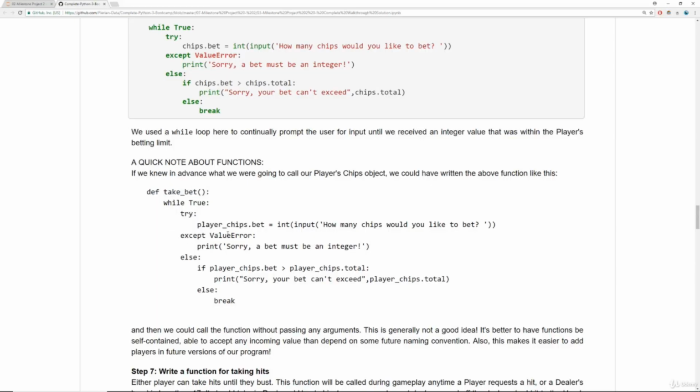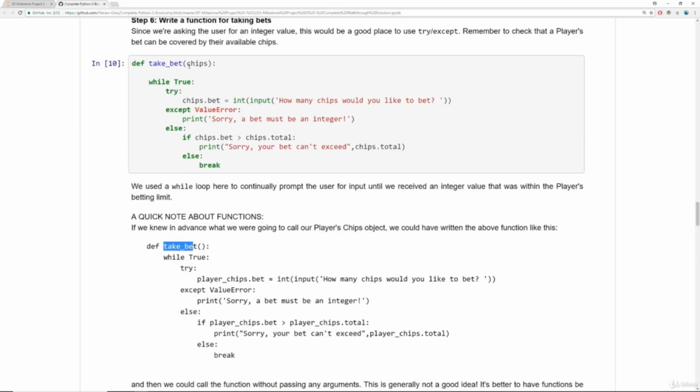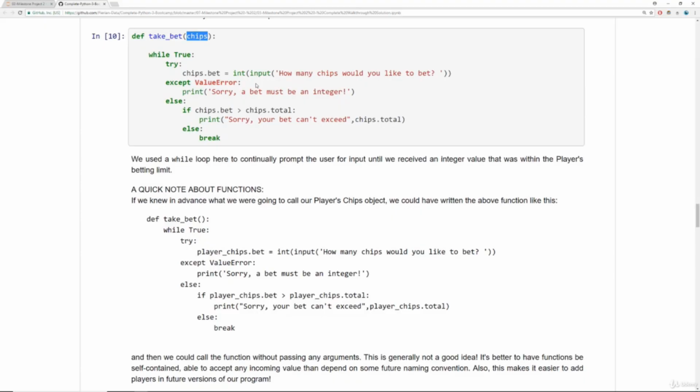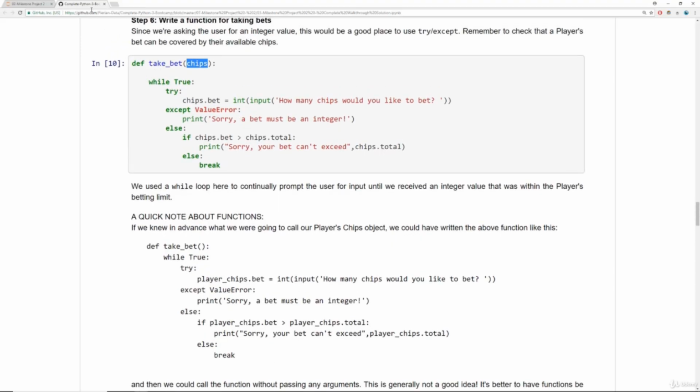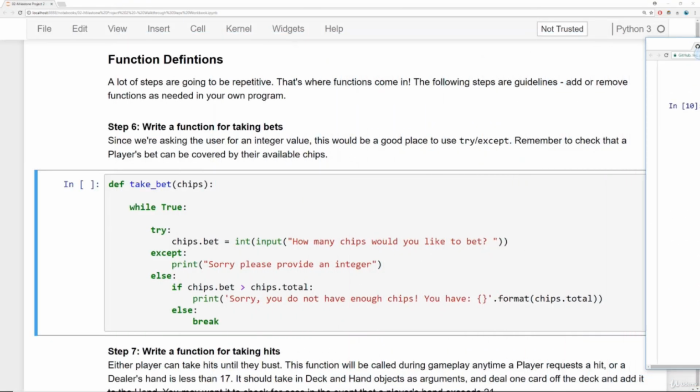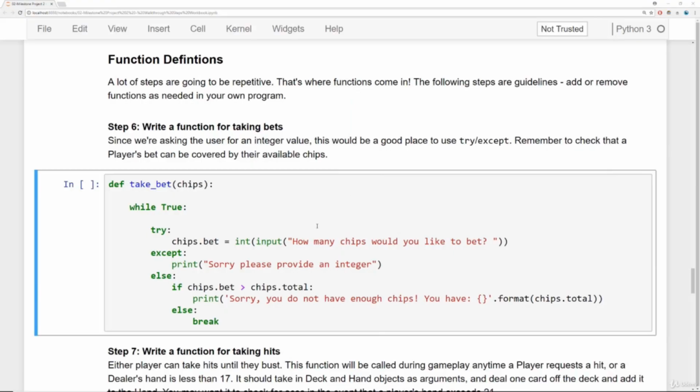So it's really up to you depending on how you call this function, whether you want to pass in any arguments or not. Usually when you're calling a function, you're going to want to pass in arguments. That way you can have control of the global variables without needing to call that global keyword. Again, it's really up to you, whichever version you prefer. So we'll go with the version that we have where we're actually asking for the chips.